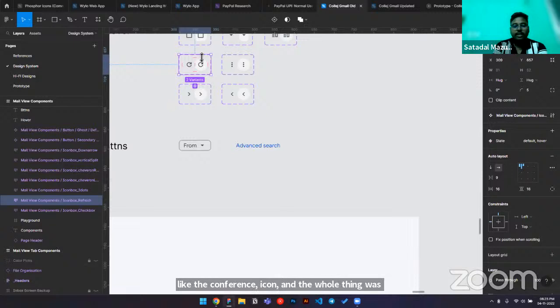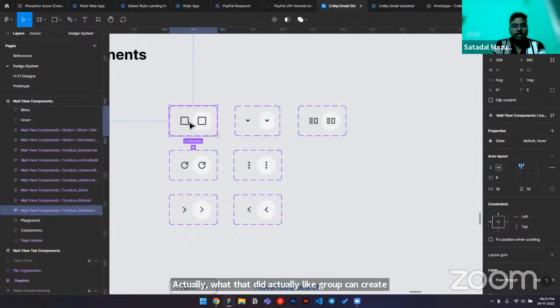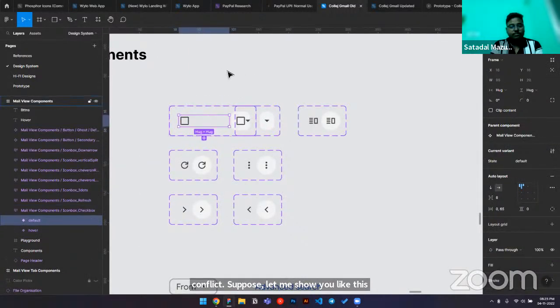So at that time Prasad asked me if it is possible to compress all of the duplicate components into a single component, so it would be easier. At that time Figma had released a feature in beta. What it does is, you can create a component. Let me show you. This is the component. Just a second.